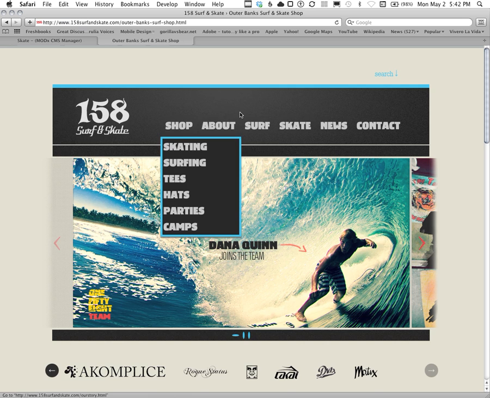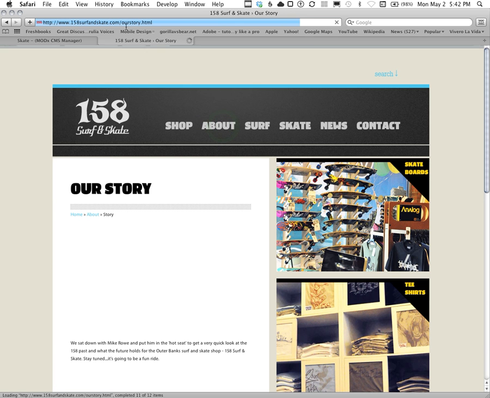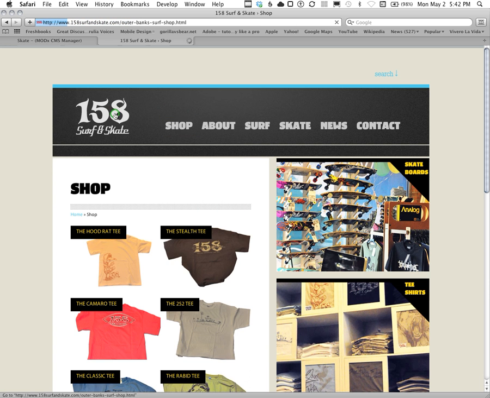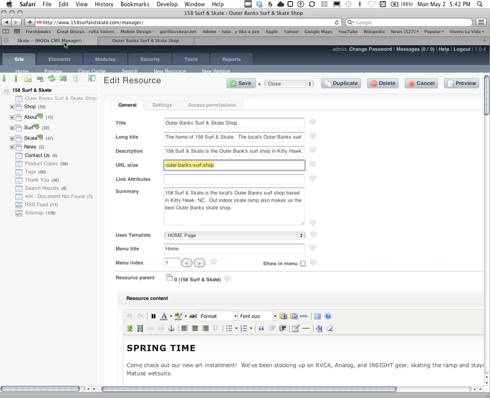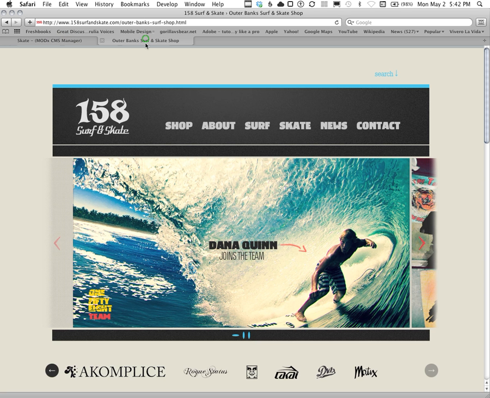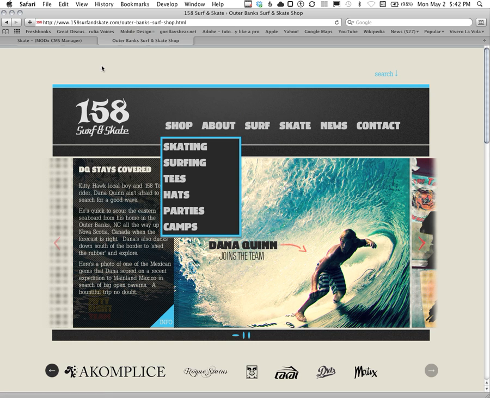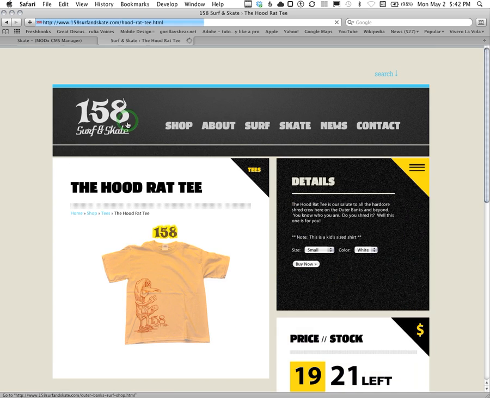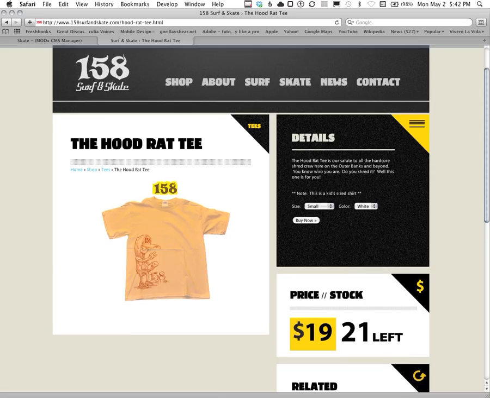You don't have to do that for the home page, but for other pages you can see the about page is called Our Story, and shop is called shop. So Outer Banks Surf Shop.html is what your home page is called. The summary is a field where you want to give a brief description about what the page is. This will be helpful in the shop area, as I believe these descriptions here are pulled from that field. Other pages pull from that field as well.